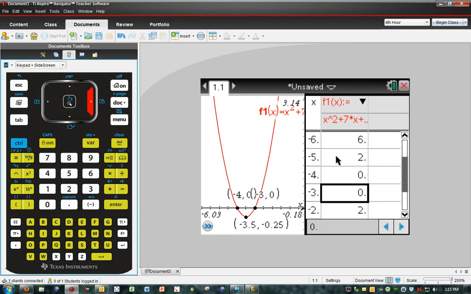If you look and you see where your y values are 0, if you're lucky enough to have those in your table of values, your x values there are the zeros, because a zero is where the function is equal to 0, which means the y value is equal to 0. So I found the negative 4 and the negative 3, which we found on the graph anyway. So if you needed to fill in a table of values, just dump the function into the graph, hit Control T, and there they are. There's all of them.